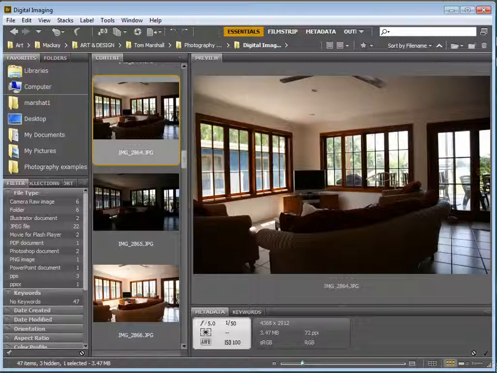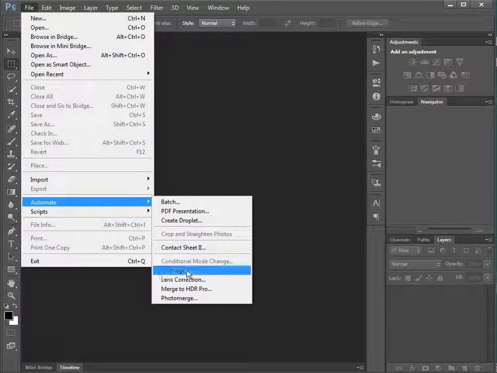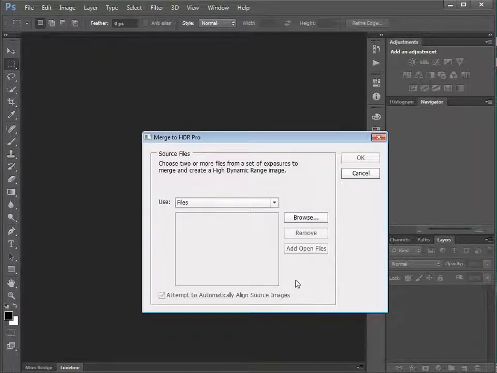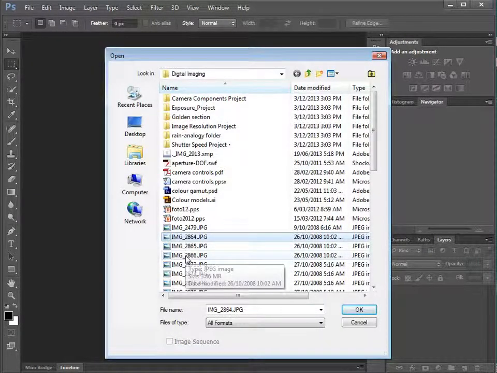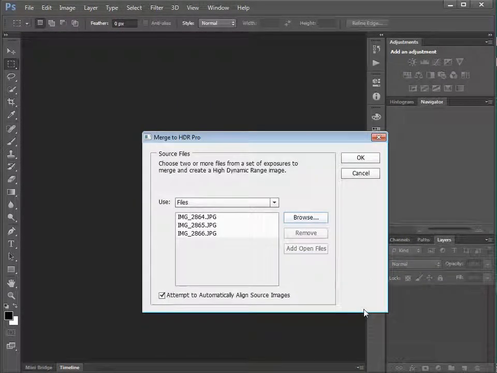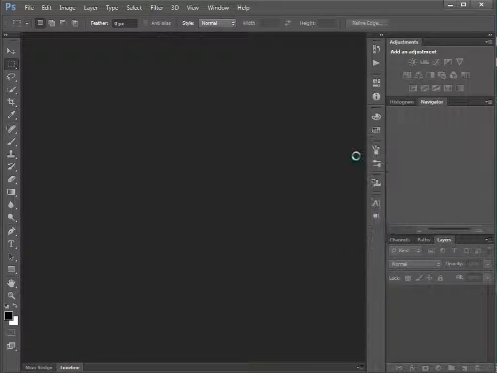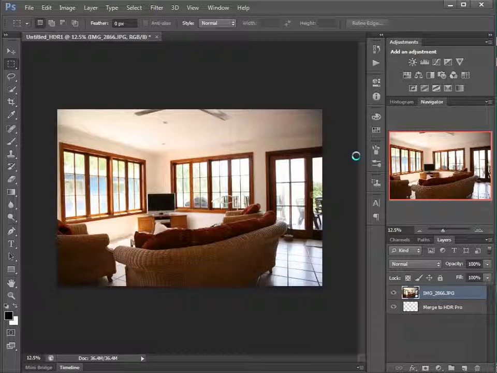So if I go into Photoshop now, I'll just make sure I know the numbers here, 2864, and go up to the File menu and go to Automate and go to Merge to HDR, and then I'll look for that 2864 to 2866. I'm holding down the Shift key on a PC here to select the three images and tell it to open them, and then when I have them open I can tell it OK, and it's bringing those in as separate layers.